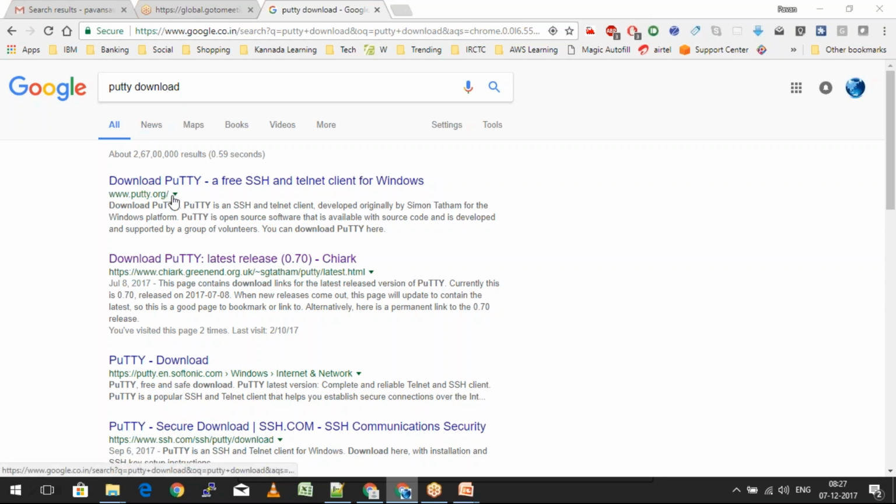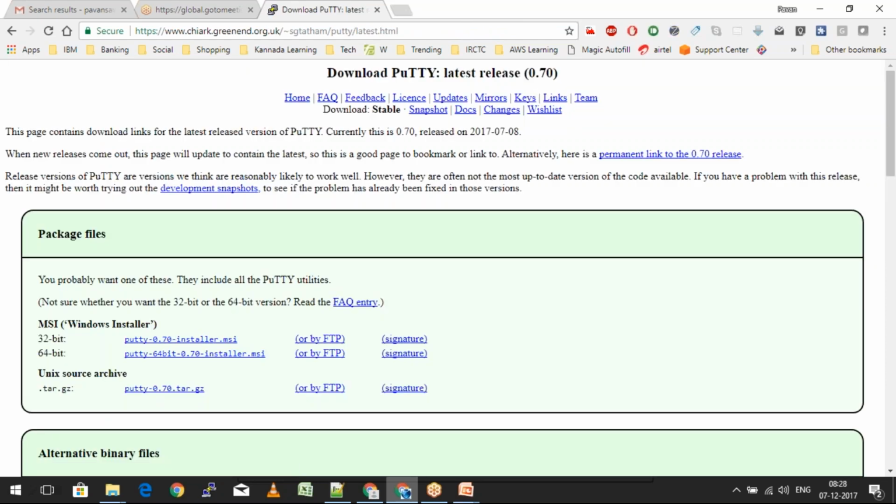Okay, so you just put PuTTY download in your Google, and you will be able to see the second link that comes with Chiark. Just look for this name, Chiark. That is the safest place to download your PuTTY terminals. Or you can also go to putty.org. I specifically go for this one, which easily helps us to locate it.